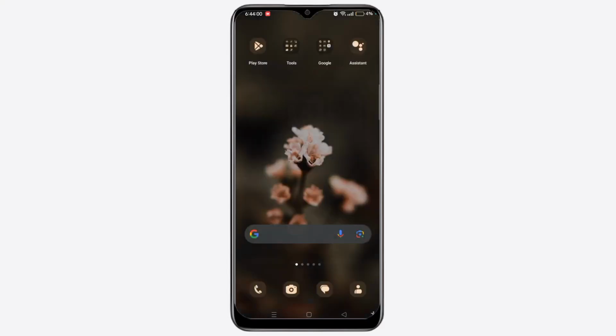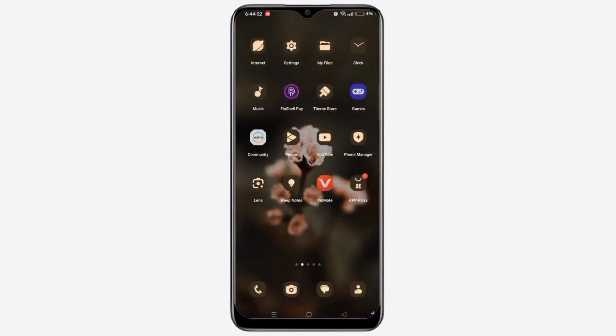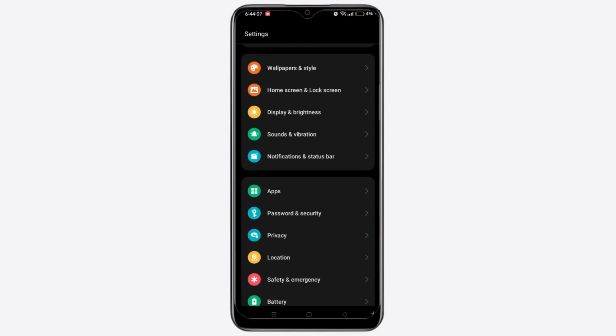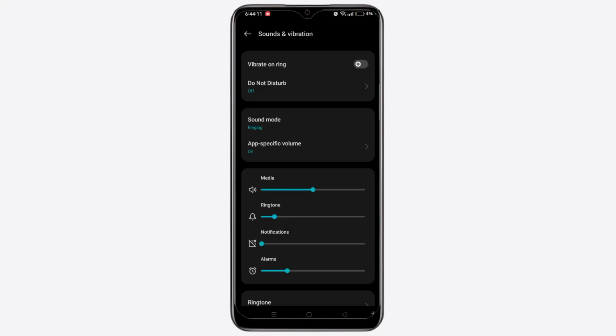Other thing is you can head to the settings on your Android phone and then tap on volumes or sound and vibration. Here is the volume control settings for media, ringtone, notifications and alarm. Using the slider you can easily limit the volume and set it to the lowest level.